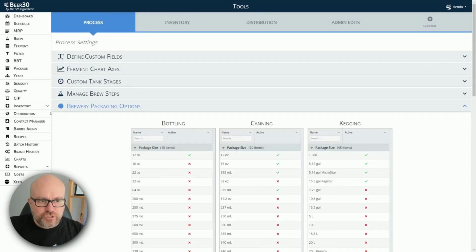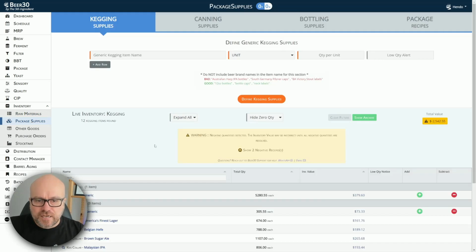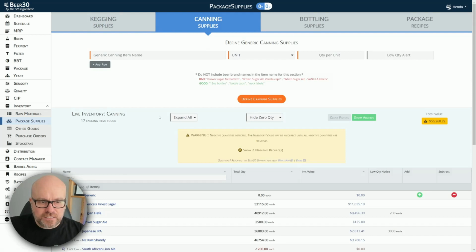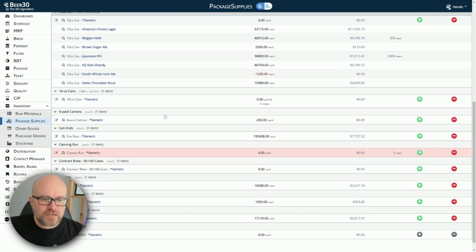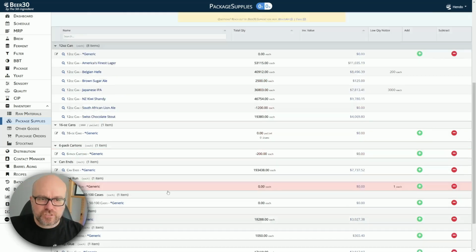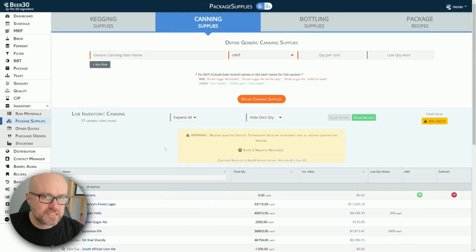The next thing I'm going to do is go to inventory and packaging supplies. The first thing I'm going to do is go into canning supplies. As you can see, this brewery is already set up for 12 ounce cans and 16 ounce cans. It's set up for 6 packs. It doesn't have my 202 CDLs or anything like that, the can lids. So I'm actually going to put this together from scratch.